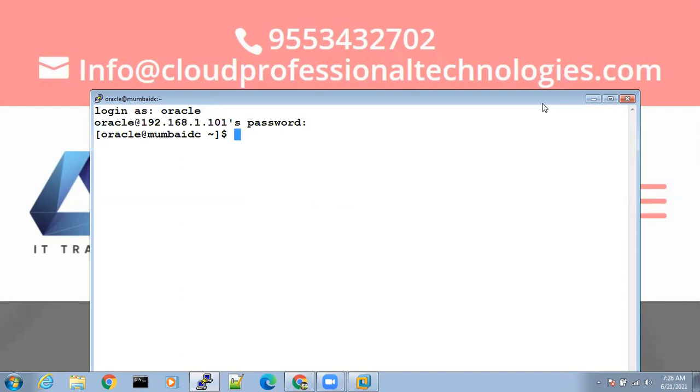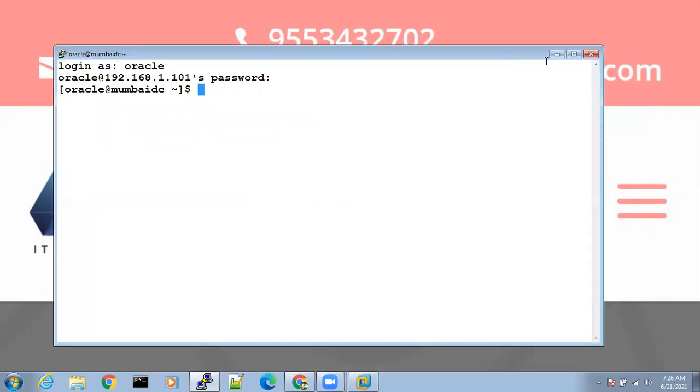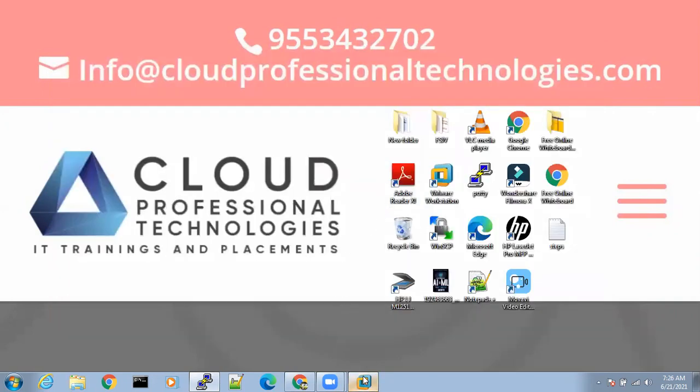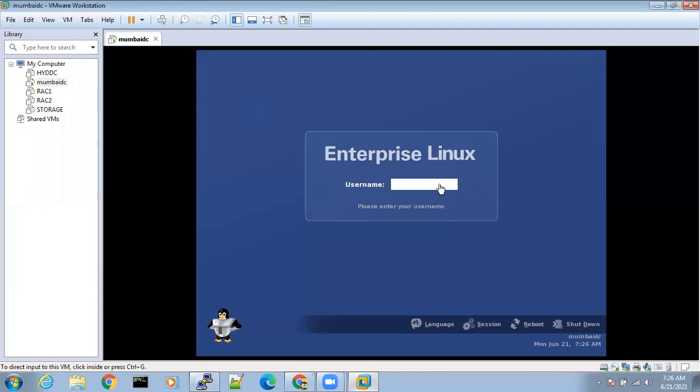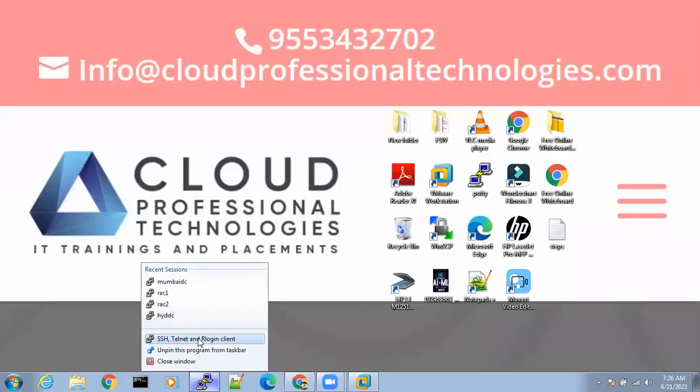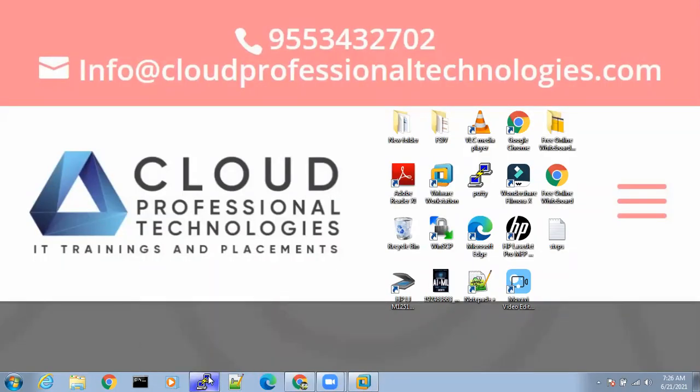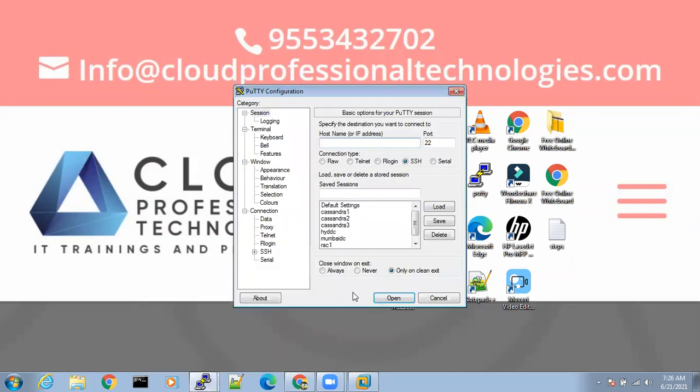And what is this called? This is a putty session. What does this putty mean? Putty is a tool where we can connect remotely to the server, to the VMware, with the help of an IP address. For you people, when you install putty, it will be empty like this.